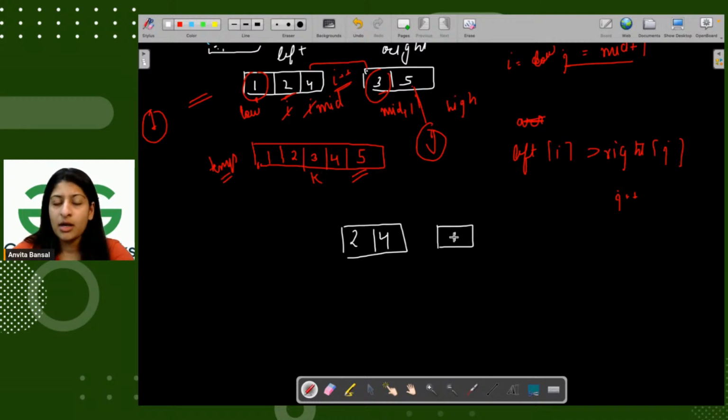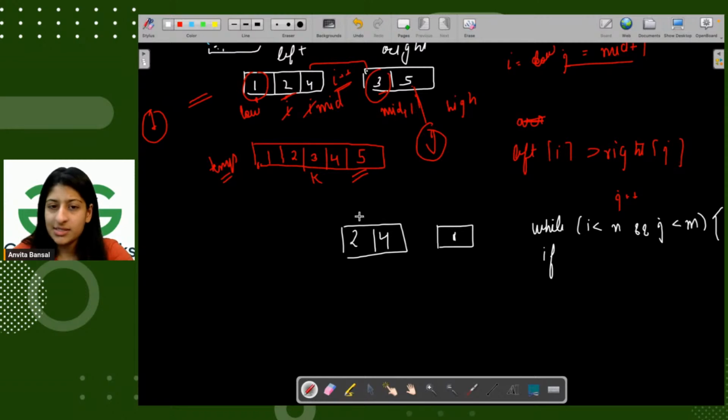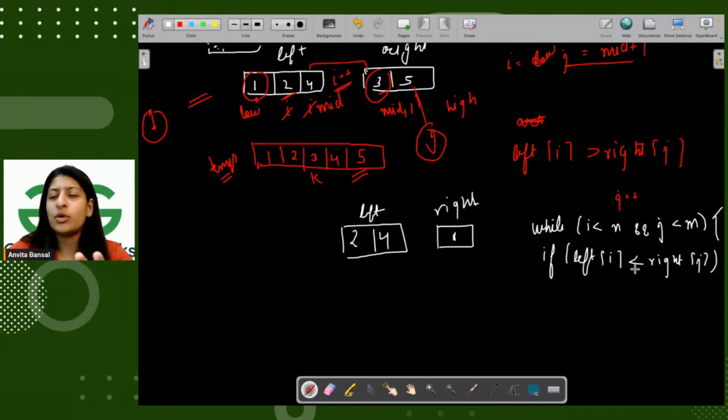Okay, fine. Now what you are doing? You are running a while loop while i is less than n, let's say its length is n, and j is less than m. Fine. So in this case, what are you checking? Let's say this is left, this is right. You are checking if left of i is less than right of j. That means you will not find an inversion pair for that index i value with the jth index value in right. That means they are in the right order.